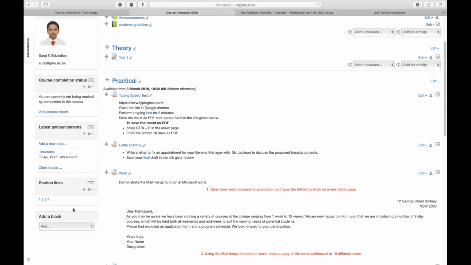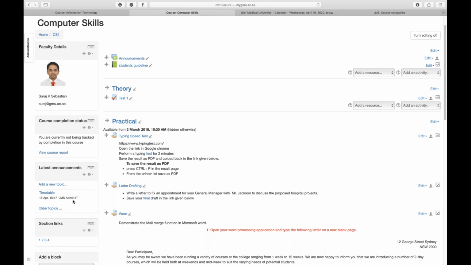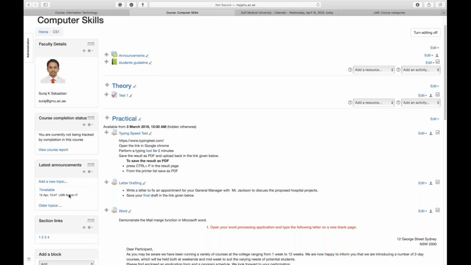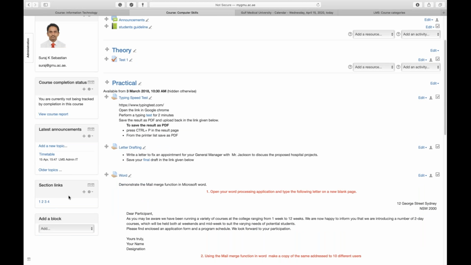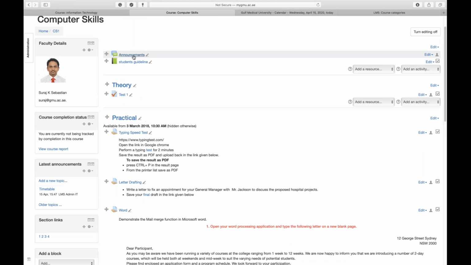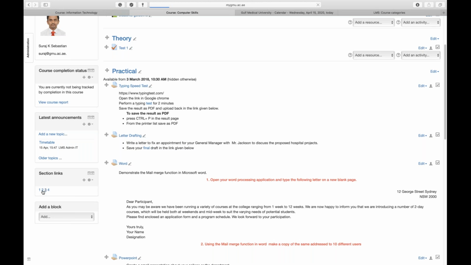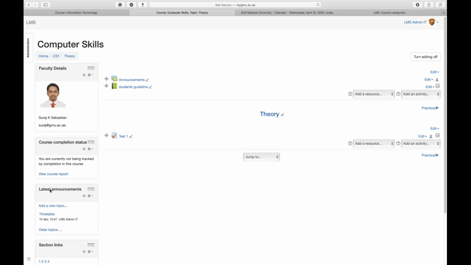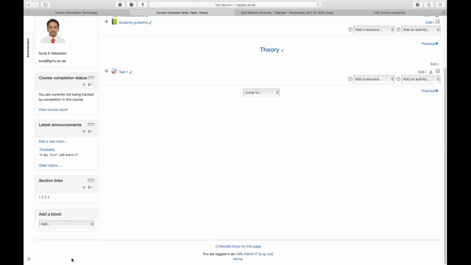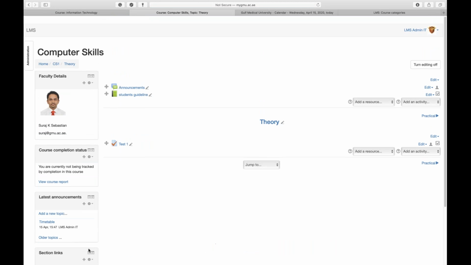That's a block. And the latest announcements is going to be a very quick kind of block for announcements. Anything that you put in the announcements forum can appear here. So that's the latest announcements block. And then you have section links. The section links will help the students to move up and down in an easy way. If you add something like this, please explain it to students well so that they don't get confused. So these are the blocks which we have got.